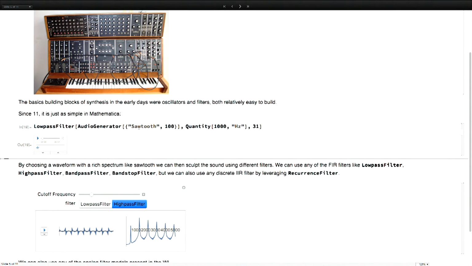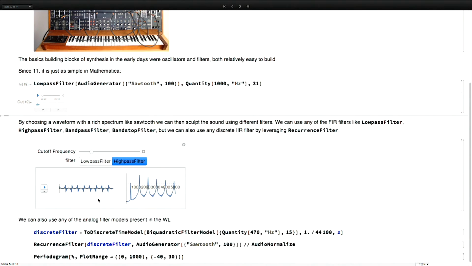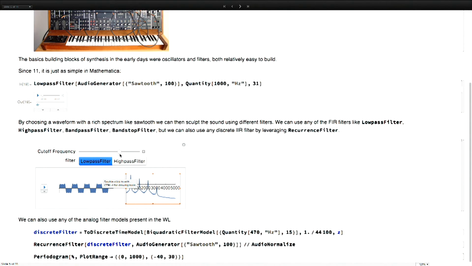With this single line of code, I generate a sawtooth and filter it with a low-pass filter. And here we can see what effect a low-pass filter has on a sawtooth wave. You can see both the spectrum and the waveform changing. Same thing with a high-pass filter.